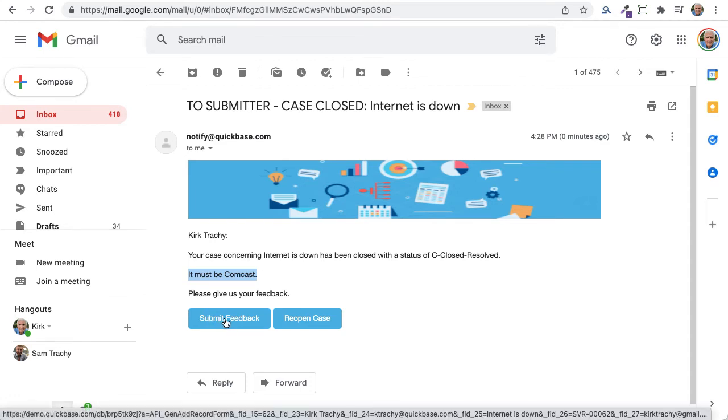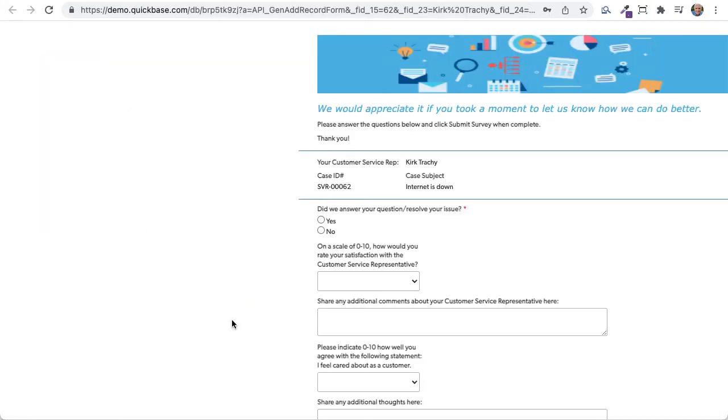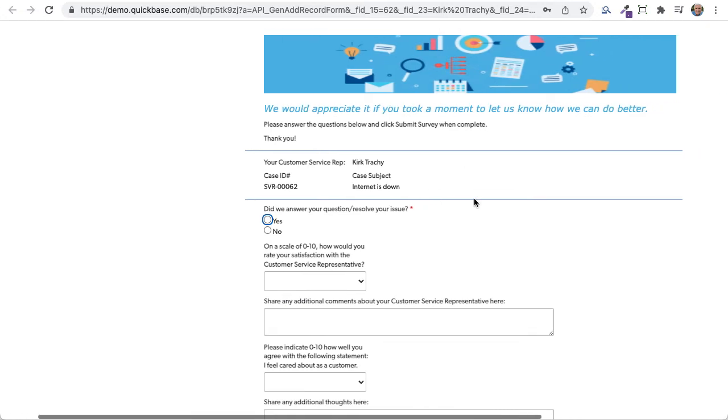And if I hover over this, I don't know if you see in the gray, this is an intelligent button. I'm going to click on this and it allows me to fill out this form. And you can see it's passing values on, so I know who it's connected to. It's connected to that case. So did we answer the question?